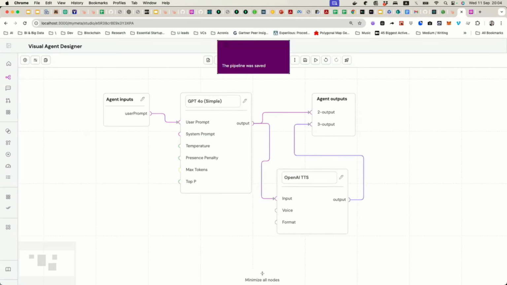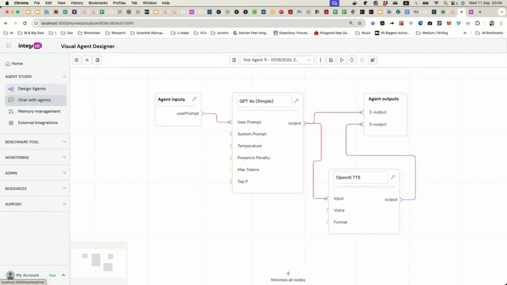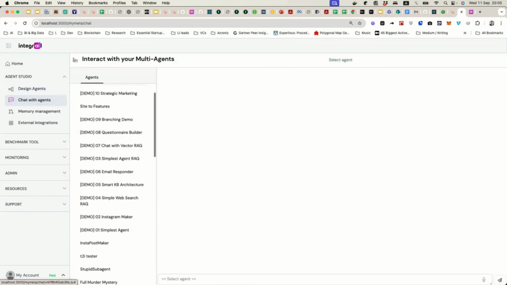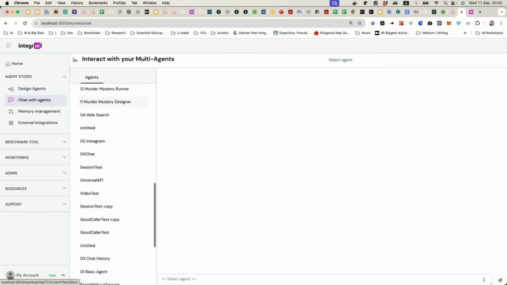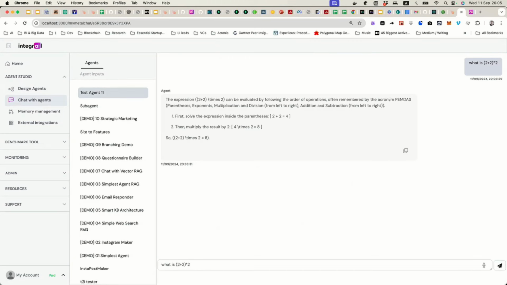Let's save it. We can run it here, but there is, as mentioned, a better way to interact with an agent when you have created it. And this is by going into the chat with agents tab. You will see all the different agents that you have. Then you can select it. We will see the response for the calculation we asked previously.